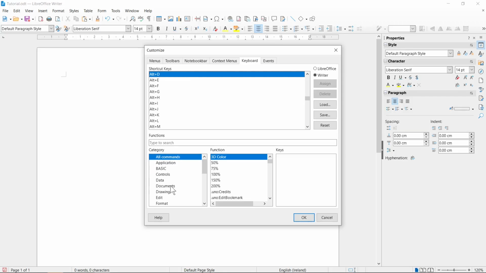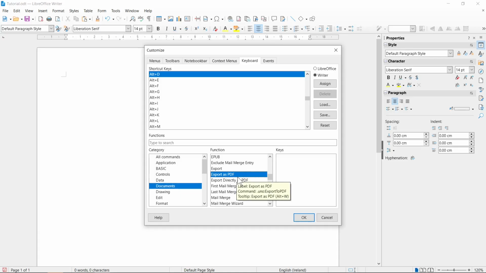For example, I go to Documents, and I will add here a function, for example, Export as PDF. And now we will try to assign this action to the shortcut keys Alt-D. So I click here Assign. As you see, it has been displayed on the list. So now we can click the OK button to make the modifications.